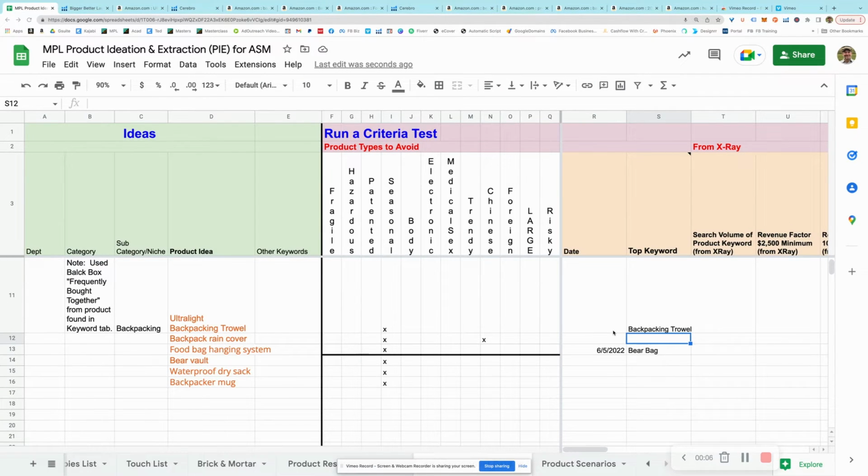So we just ran through the first part of the criteria test where we checked off which product types to avoid, and I also showed you how to find the top keyword for any given product idea, just to make sure that you're looking at a good reflection of the market for that particular product idea. It's real important you get that top keyword and you're looking at a good representation of the market before we do this next part.